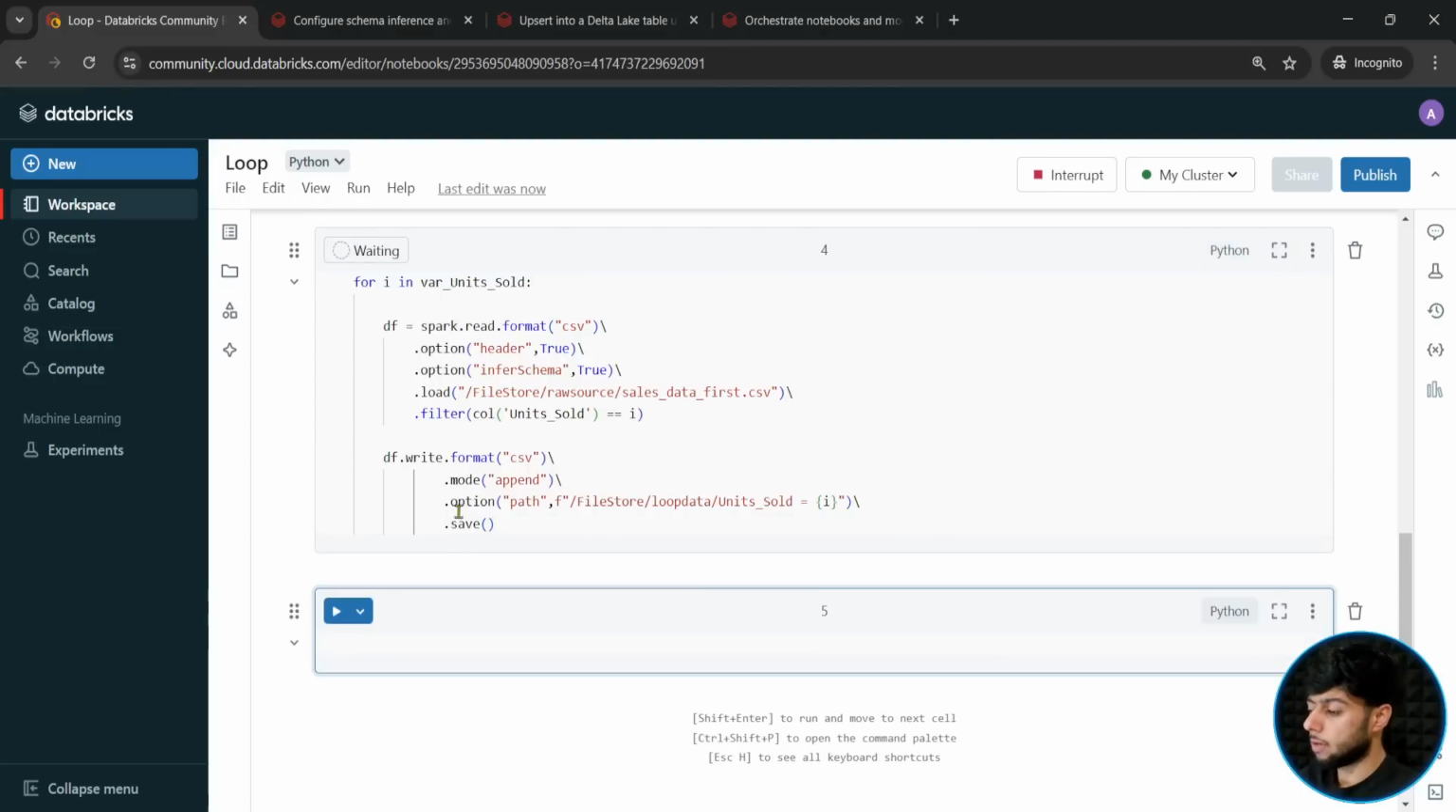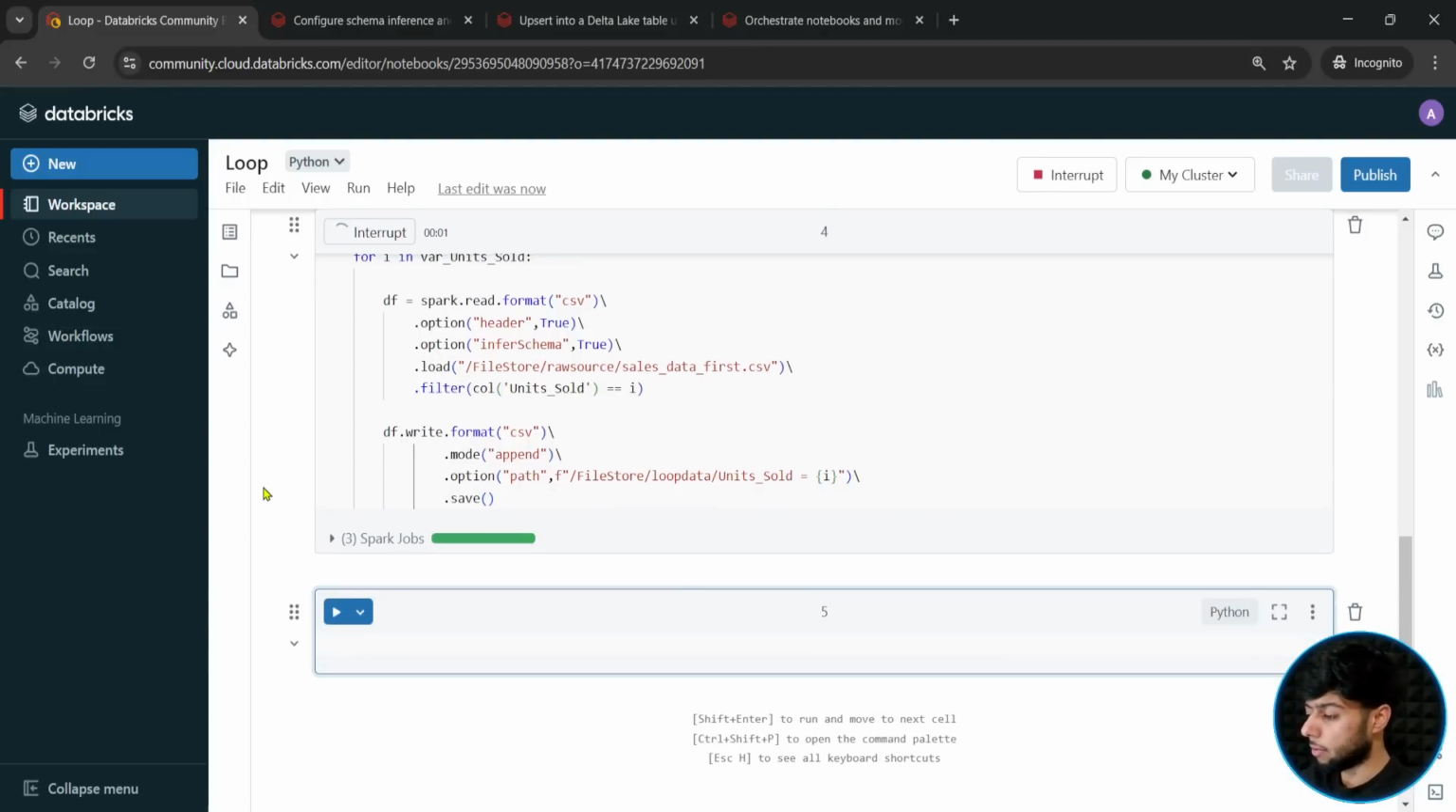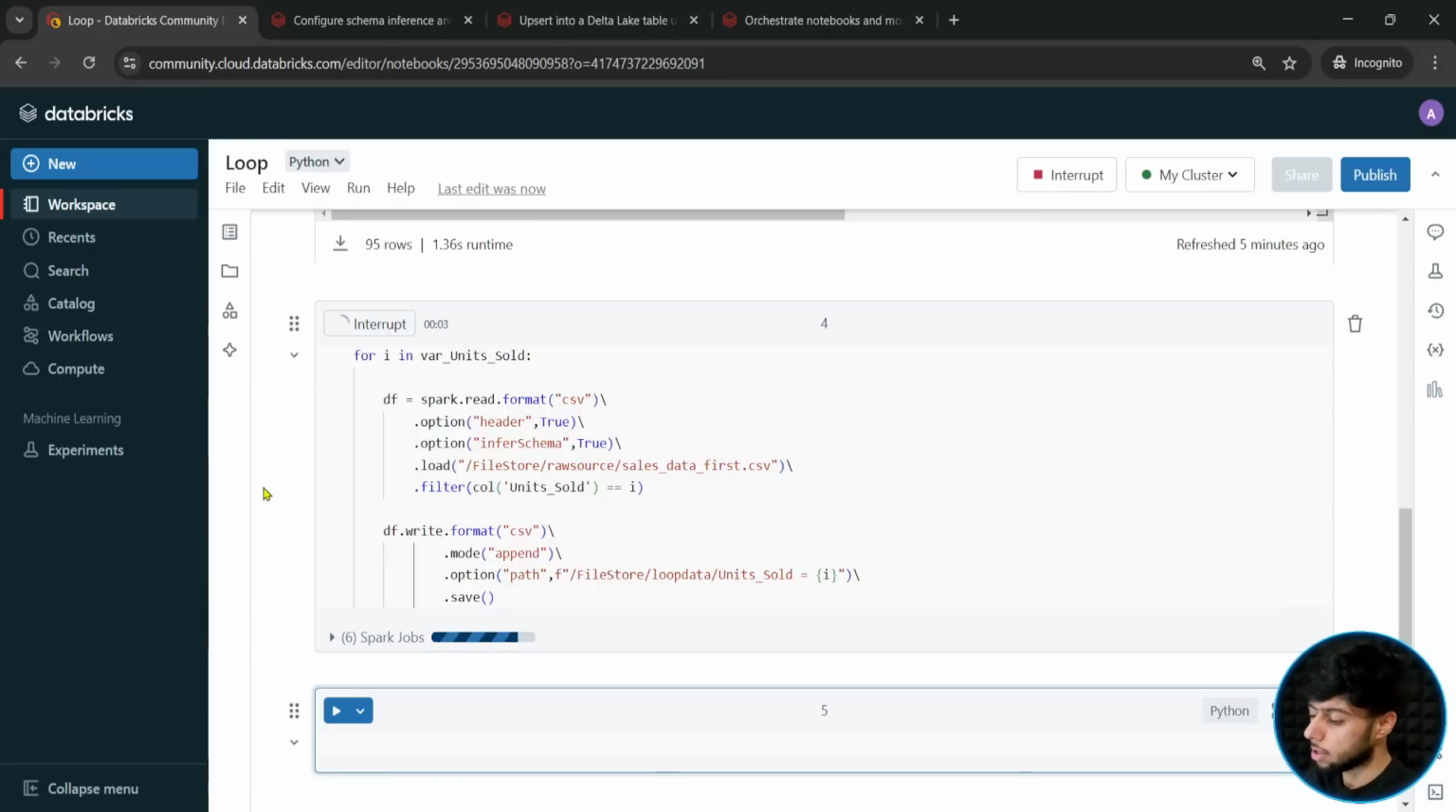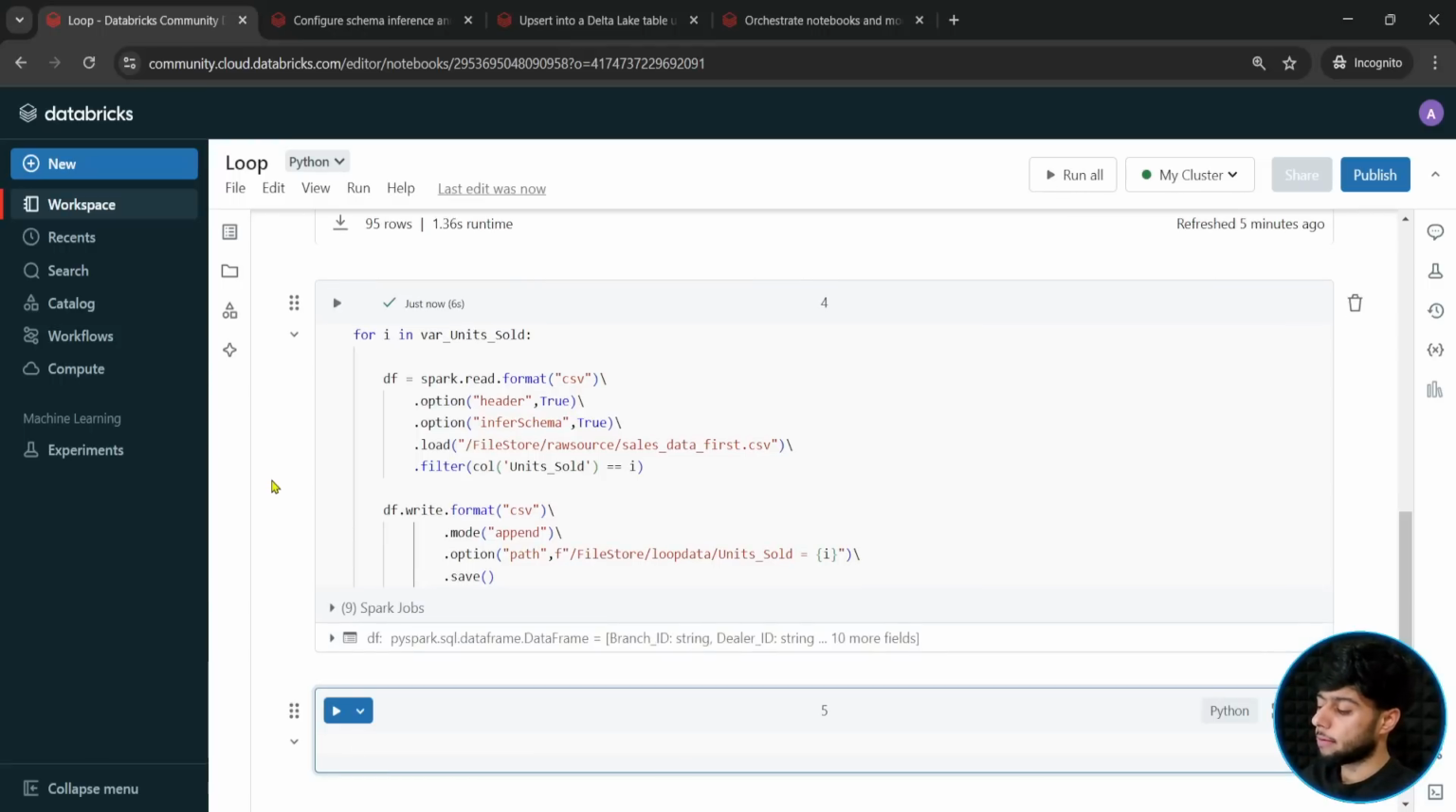Let me just run this cell. Not give me the errors right now. I'm not in a mood to debug. Okay, perfect. This is successful. So what is the output you are expecting right now?